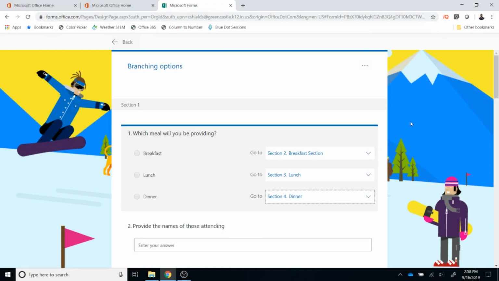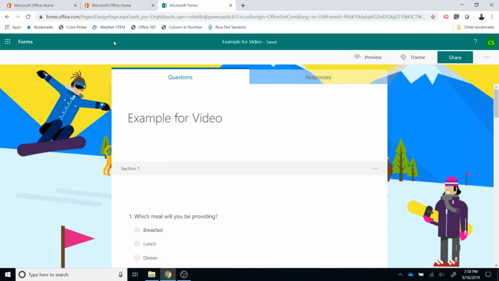If you later decide that you do not want branching, make sure that you hit the three dots within the branching menu and reset that option, and then return back to the main form. Also, remember to delete any sections that went along with the branching that you were attempting to create.